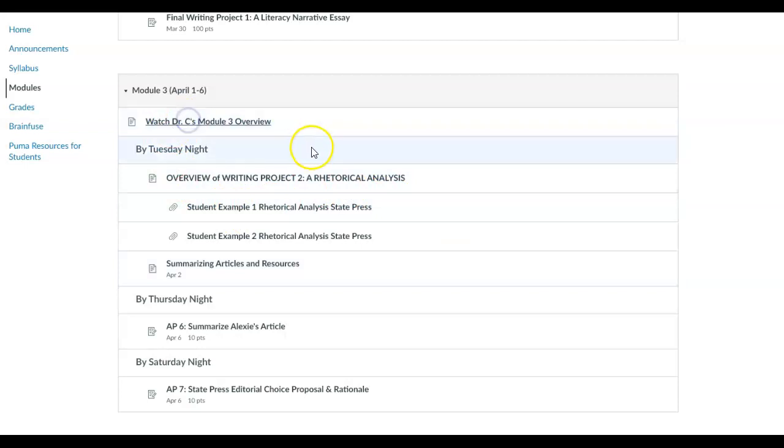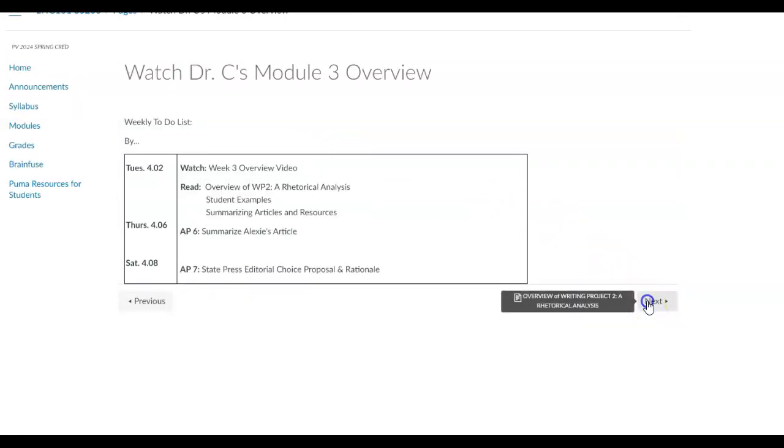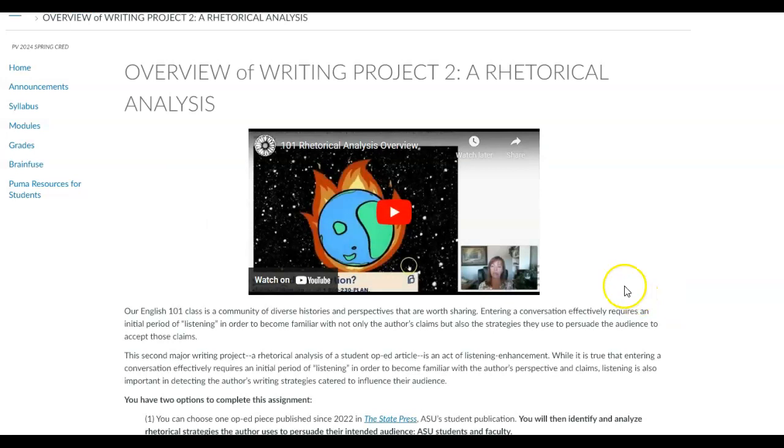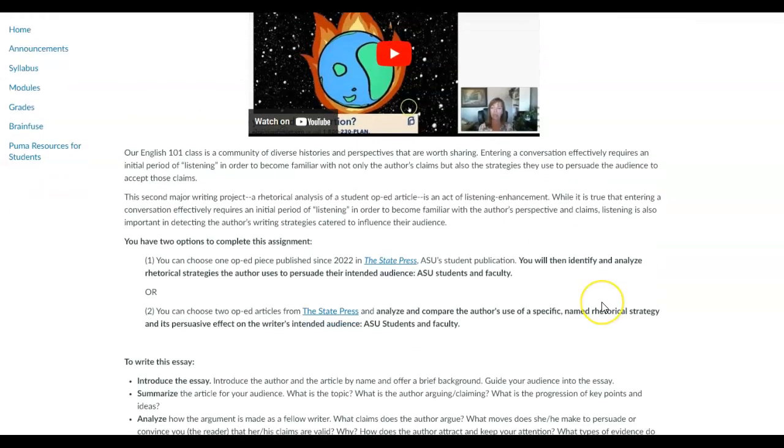I'm going to go ahead and open this, and this is where this video will be. And here is the overview. I'm not going to spend a whole lot of time explaining the assignment right now because I have already made a video explaining this. But it's going to be a rhetorical analysis essay. That means we are going to pick a student-written op-ed, an opinion editorial piece that was written and published in the State Press, which is the ASU student newspaper. And so we are going to pick one of those.